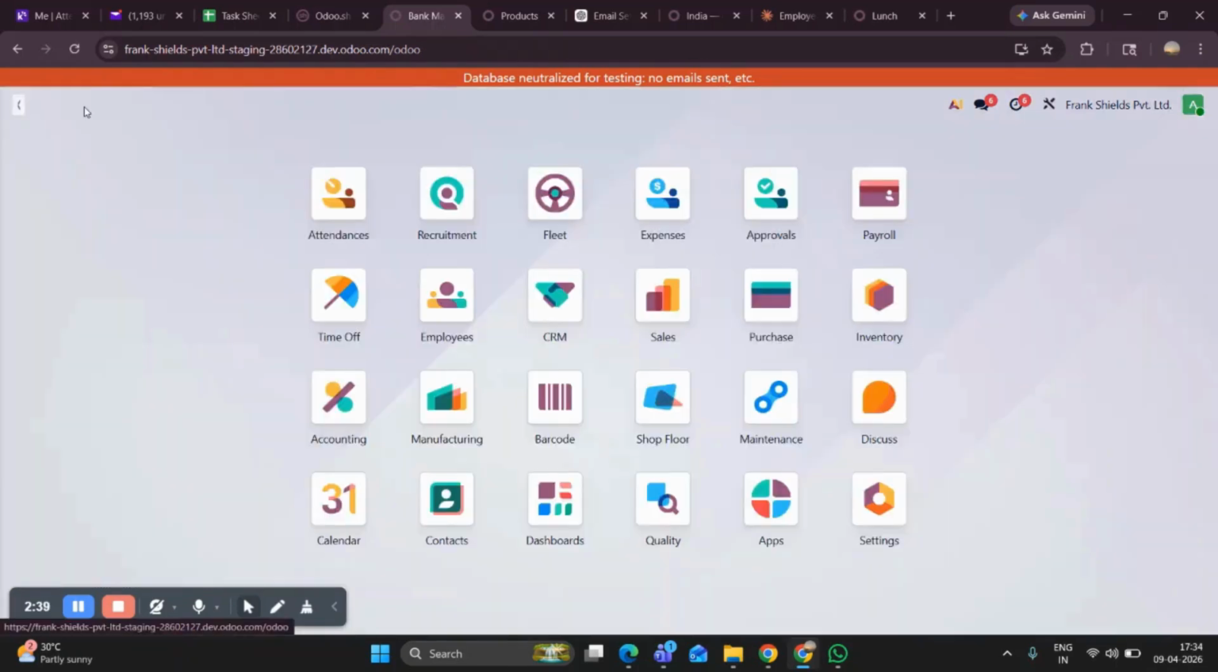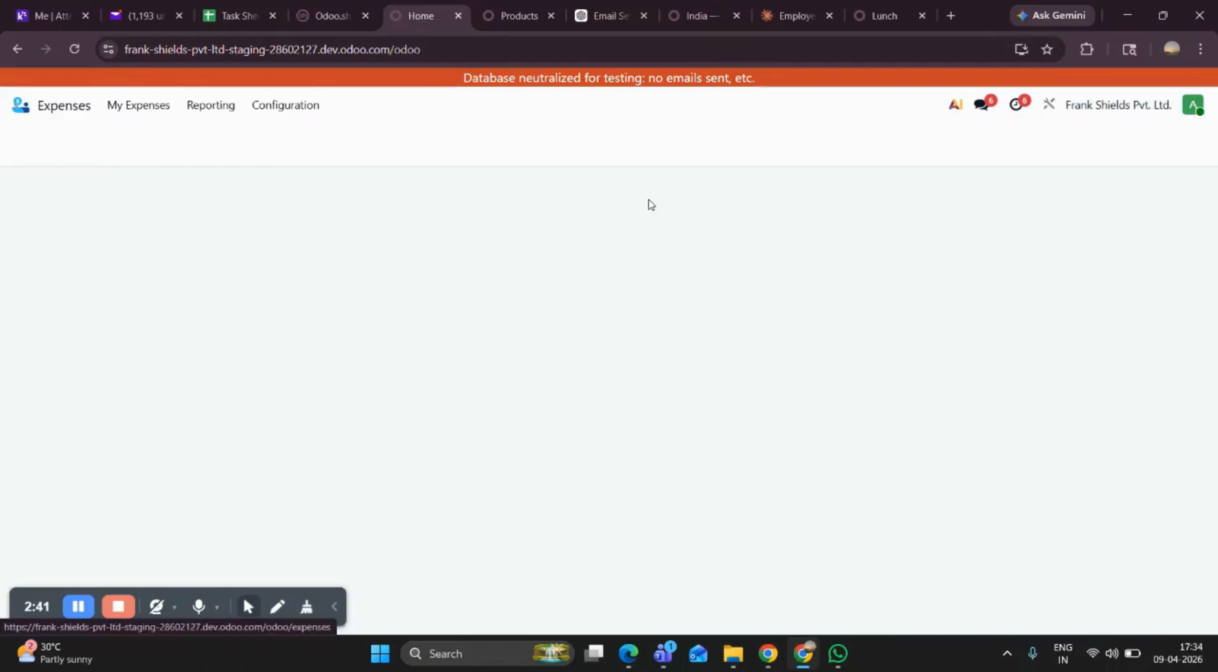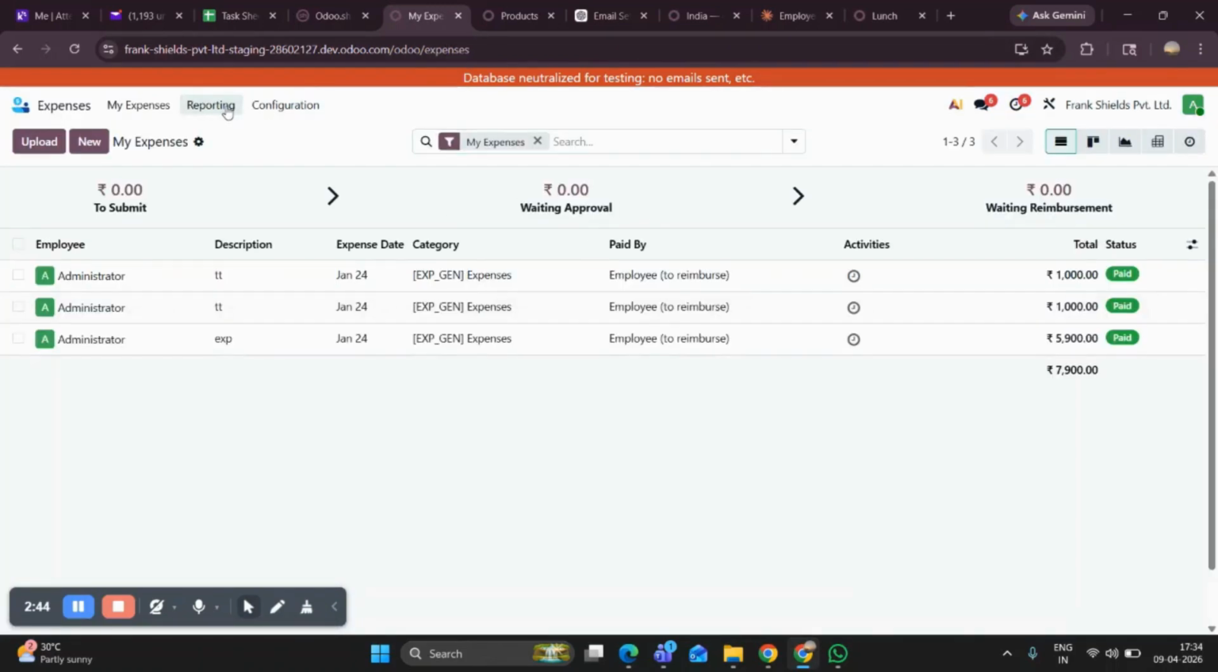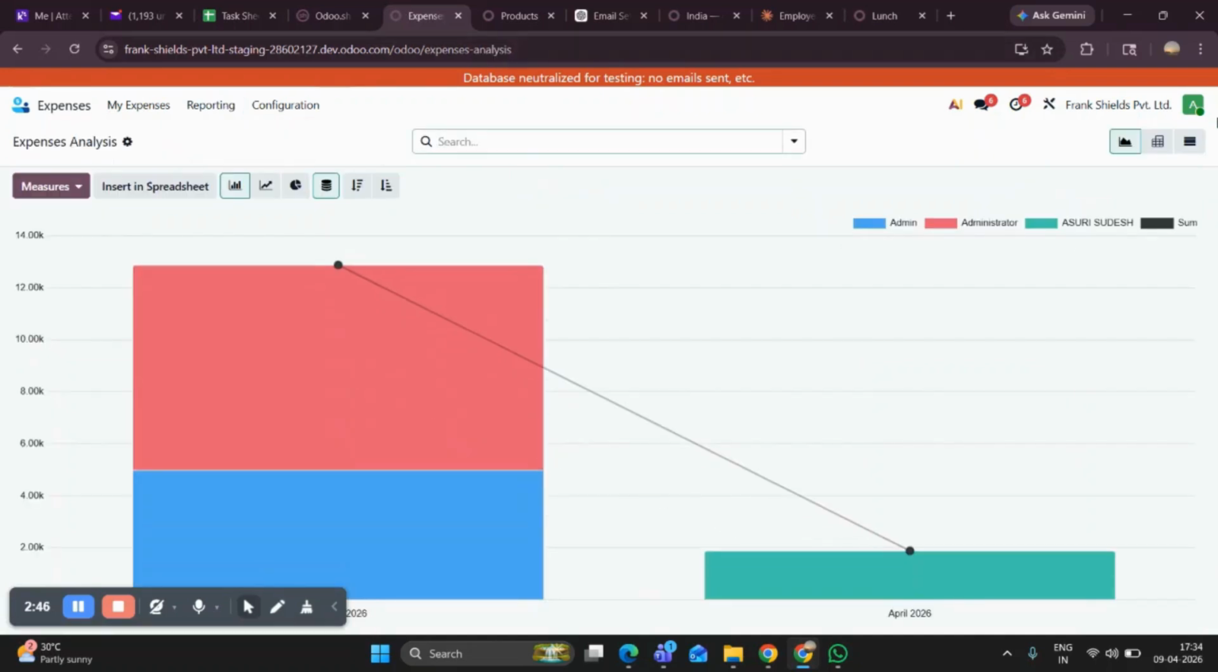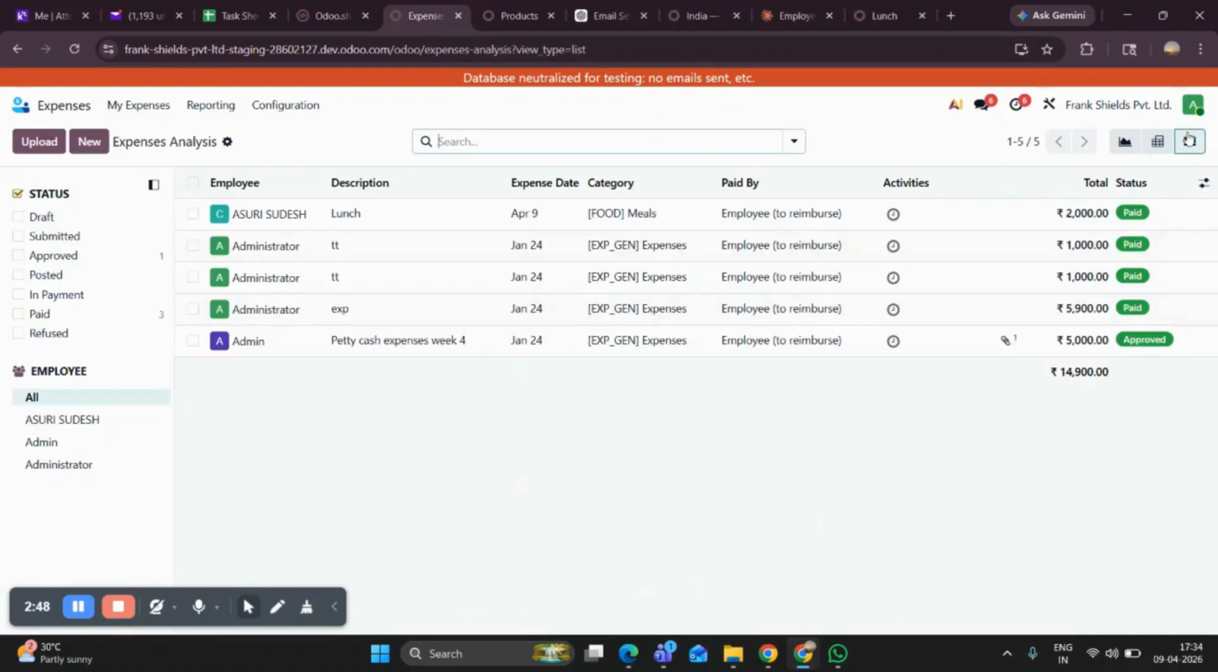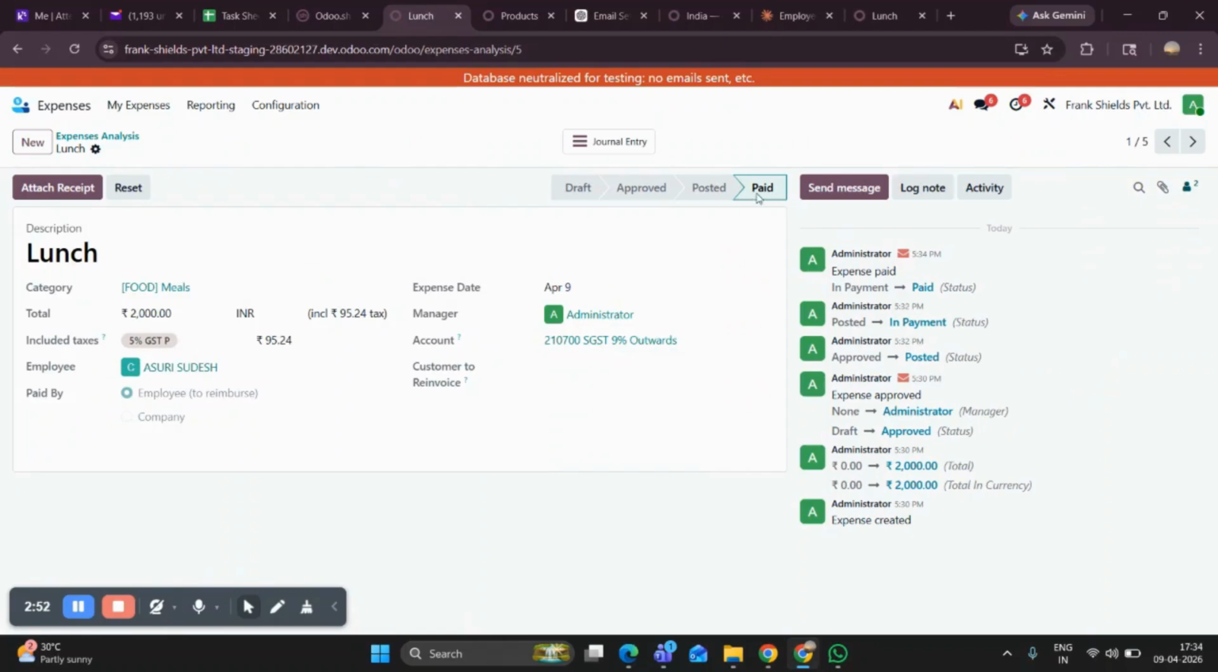So now if you go to your expenses and check your expense, it will be in the paid stage. You can check it. Now it is in the paid stage. Before that it was in the in payment stage.